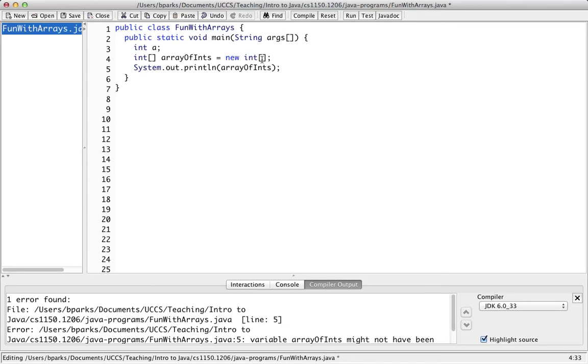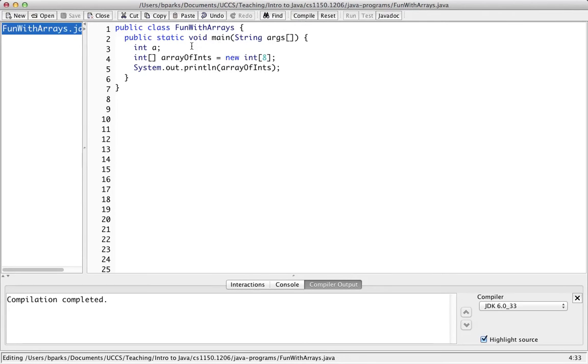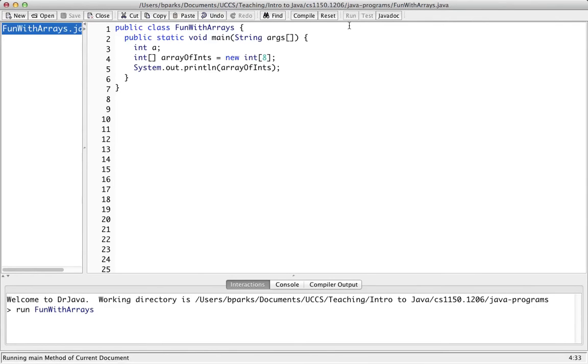This is not an object, so there are no parentheses because we're not actually calling a constructor, but we do need to specify some size here. So we can do something like that, specify that it has size 8. And now we can compile it, and we can run it, and it prints out some nonsense.